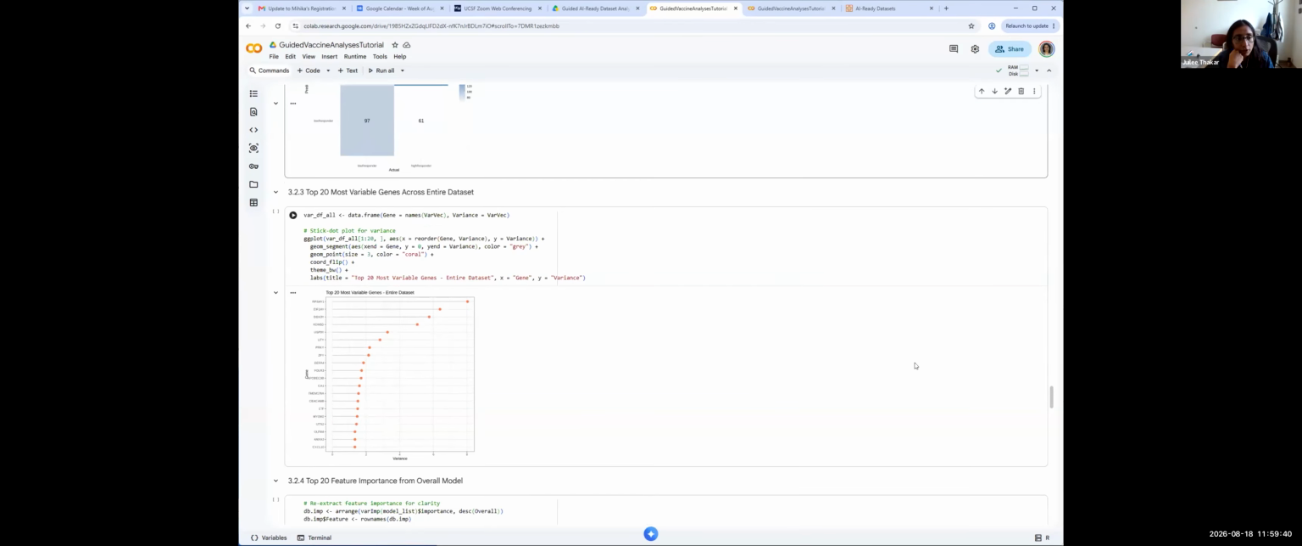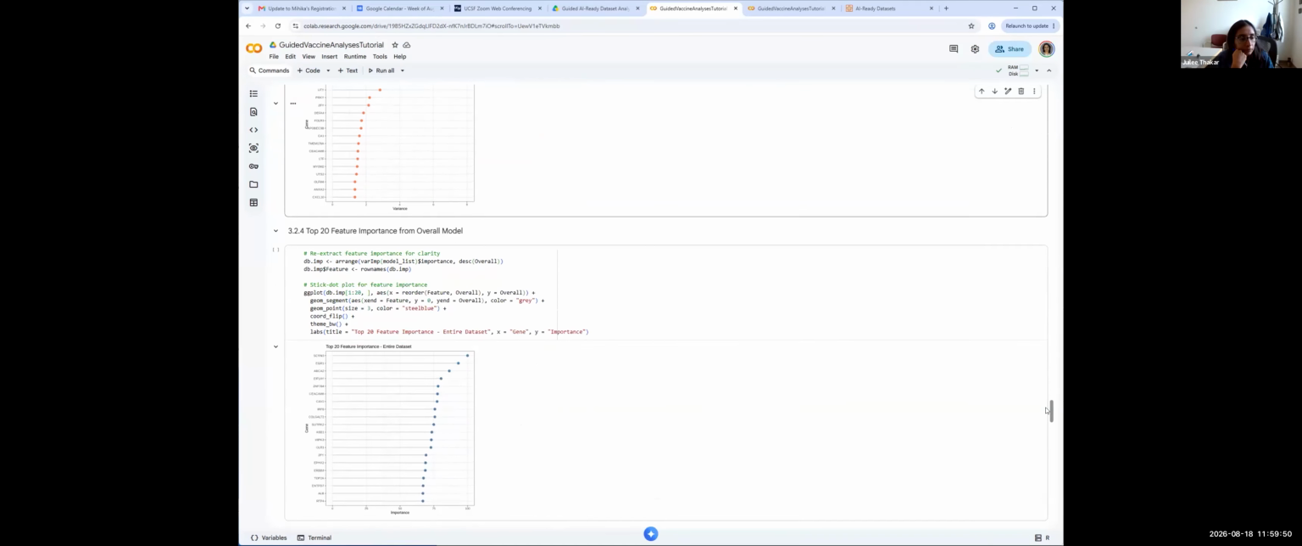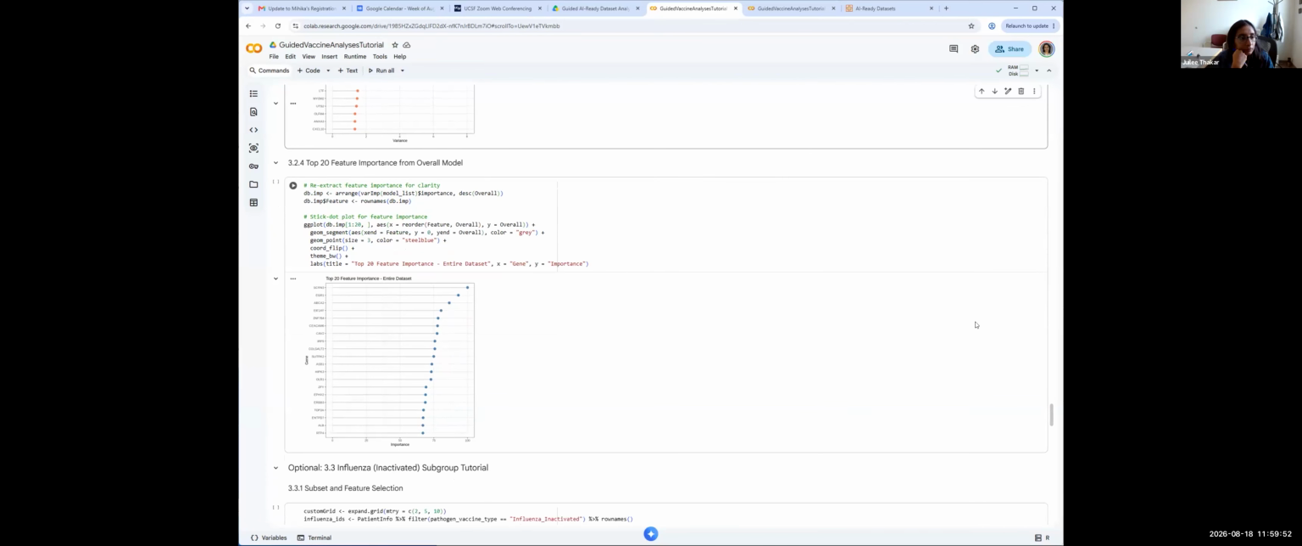Here are the top most variable genes across the entire data set. So here we have the top 20 genes that have high importance.